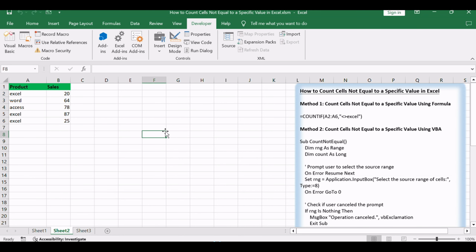By utilizing these methods, you can efficiently count cells not equal to a specific value in Excel, enhancing your data analysis capabilities. Whether using formulas or VBA code, Excel offers versatile solutions to meet your needs.